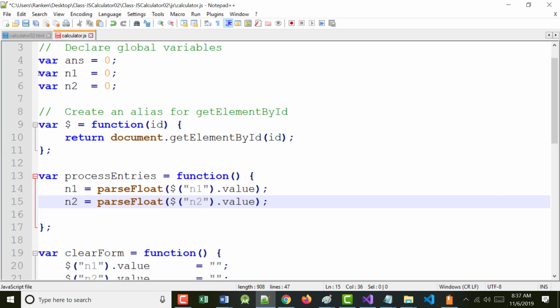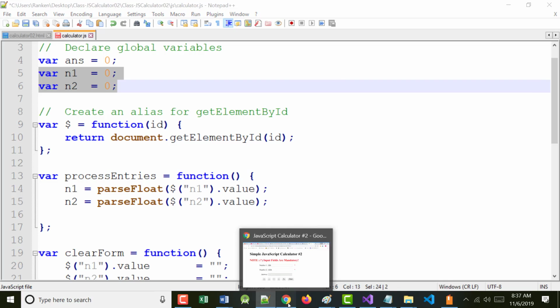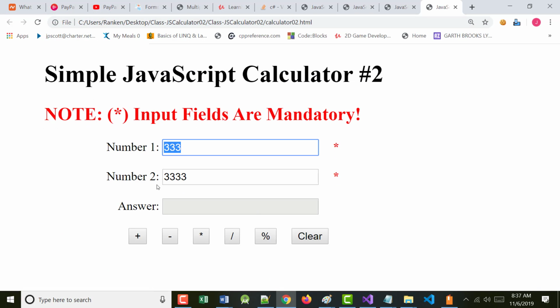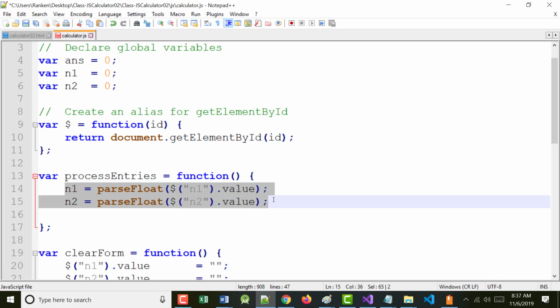See these variables that we created up here? In English, what we're doing is we're saying, take the value that's in here and stick it in a variable called n1. Take the value that's in here and stick it in the variable called n2. That's what these two lines are doing. I'm just telling you that's what they're doing.